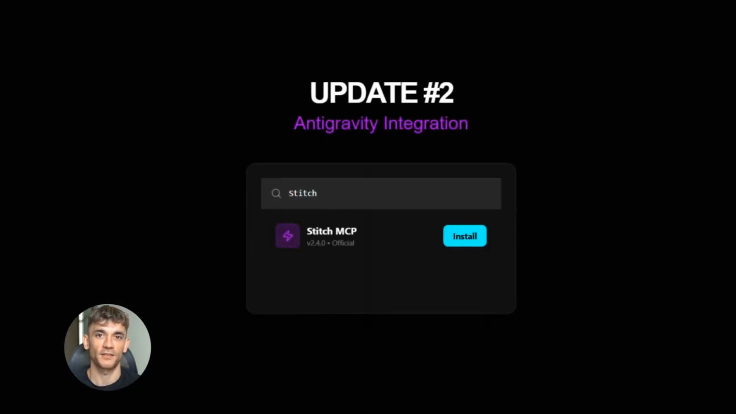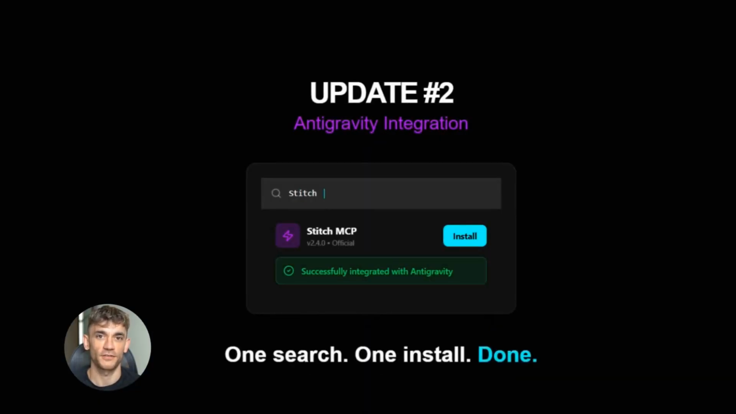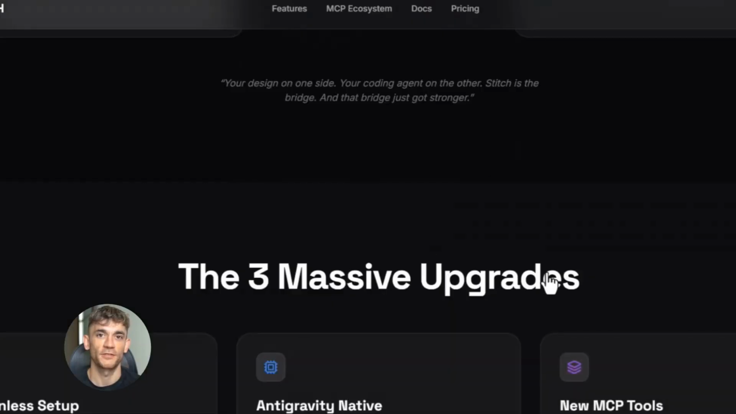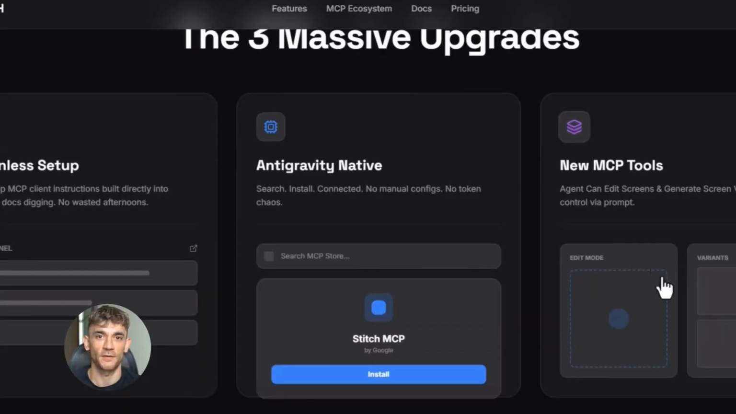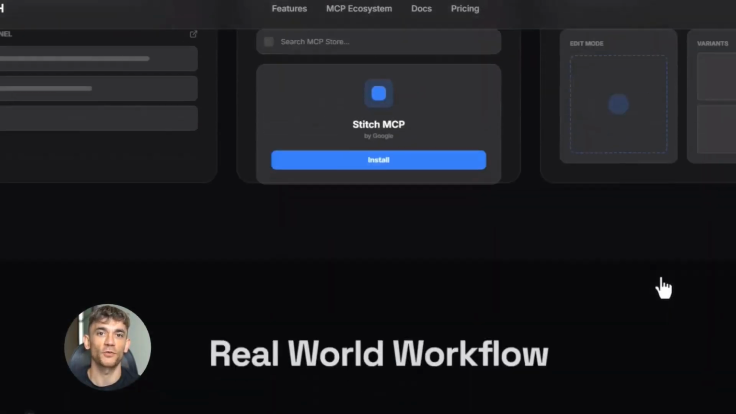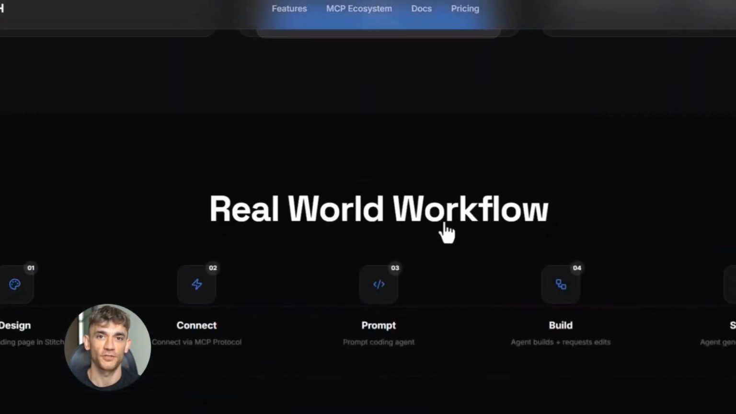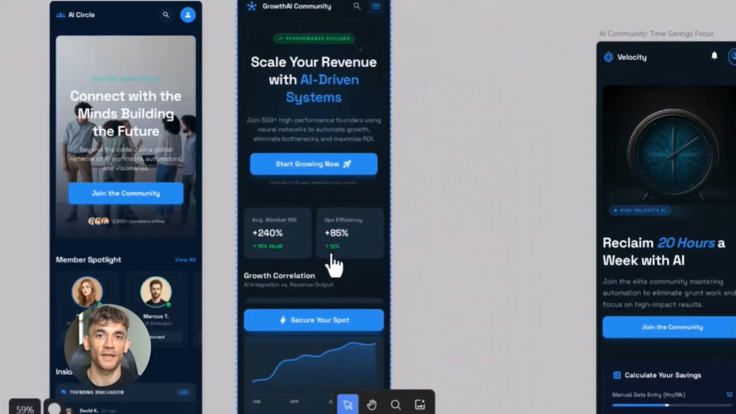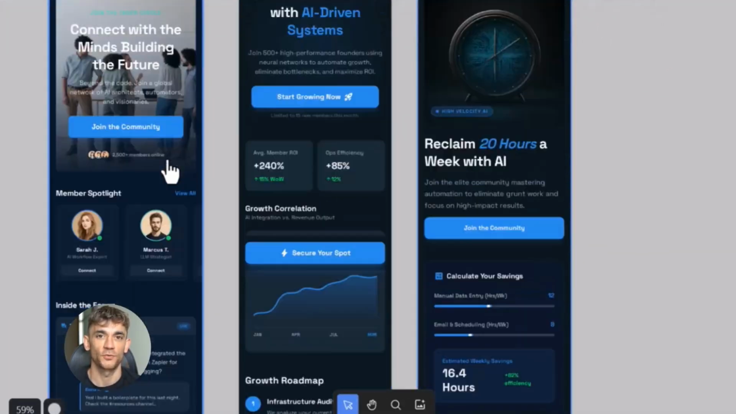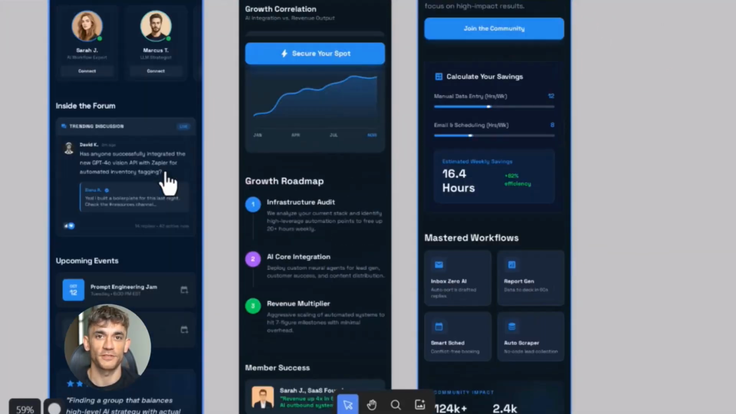Number 2, anti-gravity native integration. Stitch is now officially in the anti-gravity MCP store. If you use anti-gravity as your agent environment, you can now just search the word Stitch and install it directly. That's it, one search, one install. You're connected, no manual configuration, no copying and pasting tokens into config files in the dark. It just works. This is the kind of seamless experience that makes AI tools actually usable for normal people who have real businesses to run.